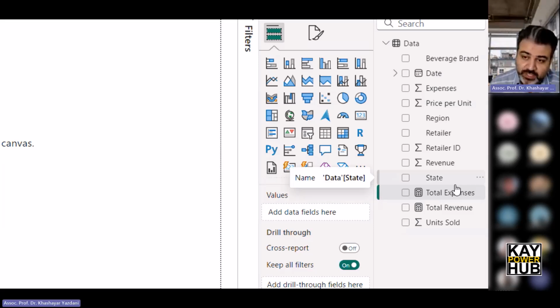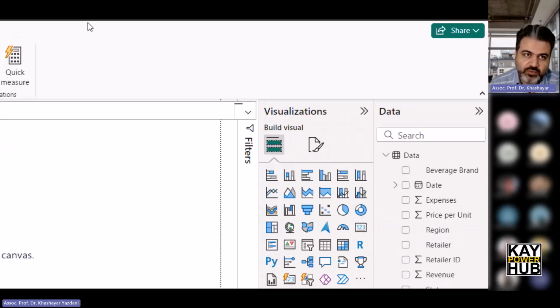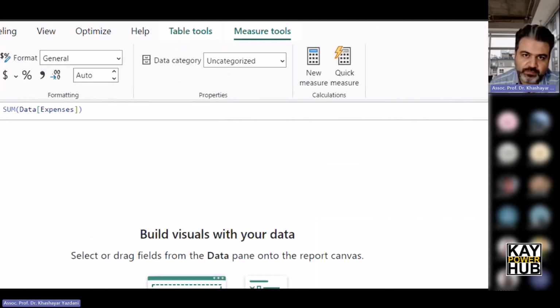Now I want to make a profit. One measure for profit. You know the profit is total revenue minus total expenses. Then it will be profit. Then I go and make a new measure.